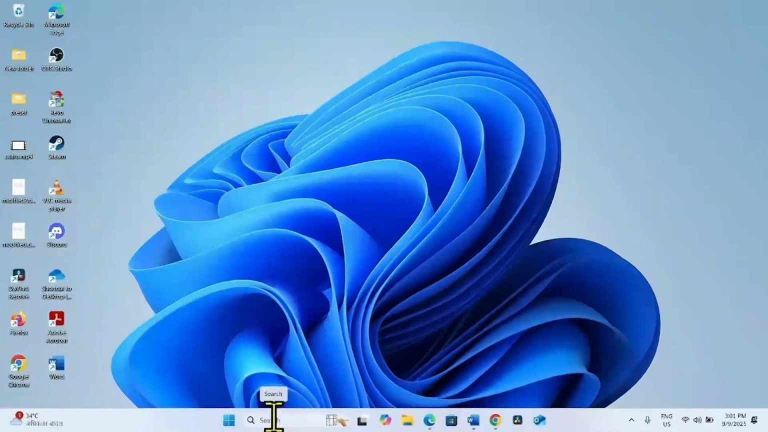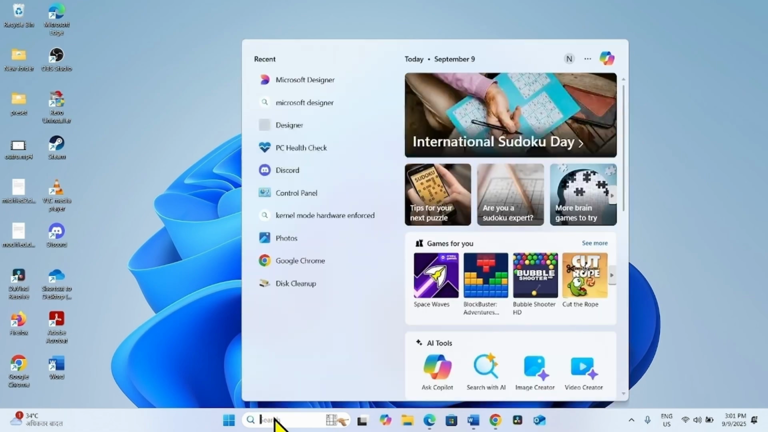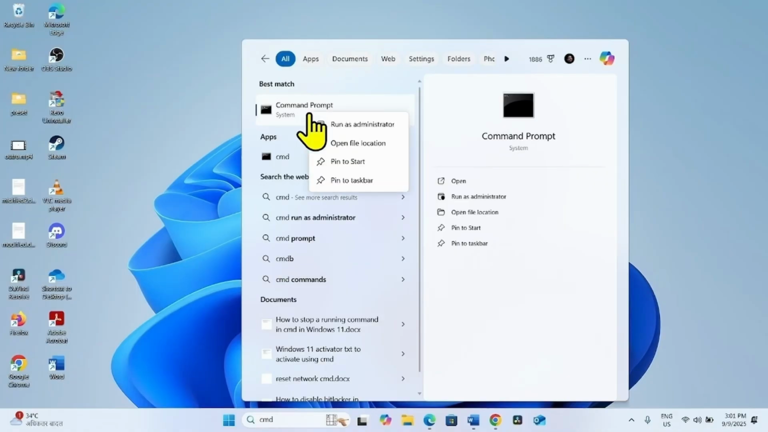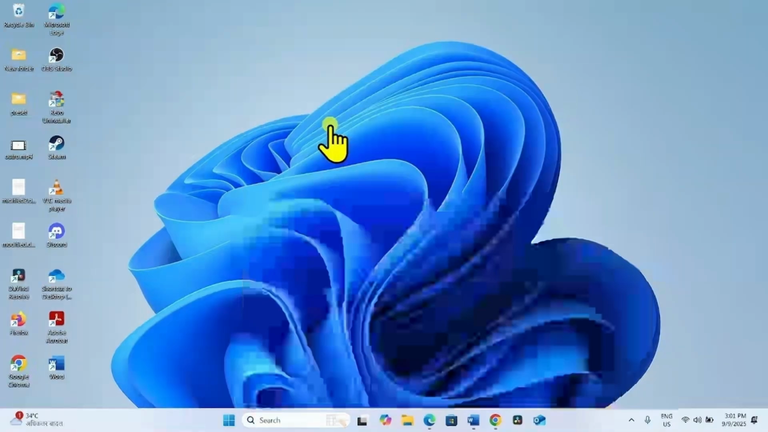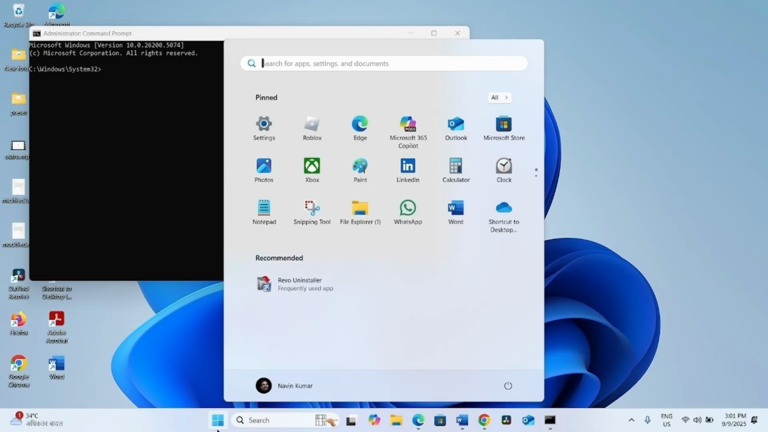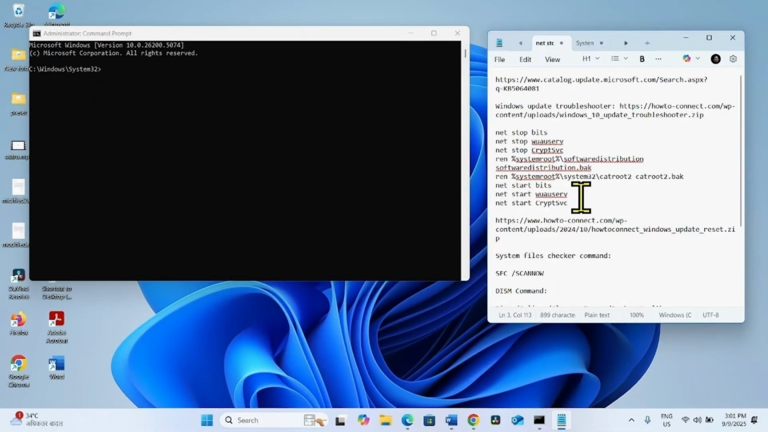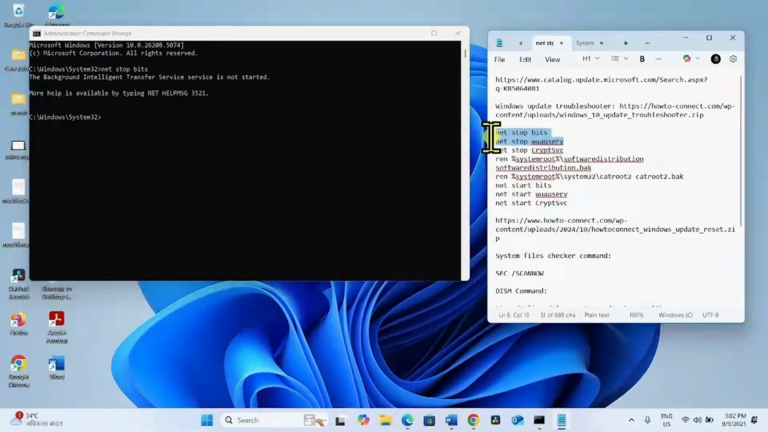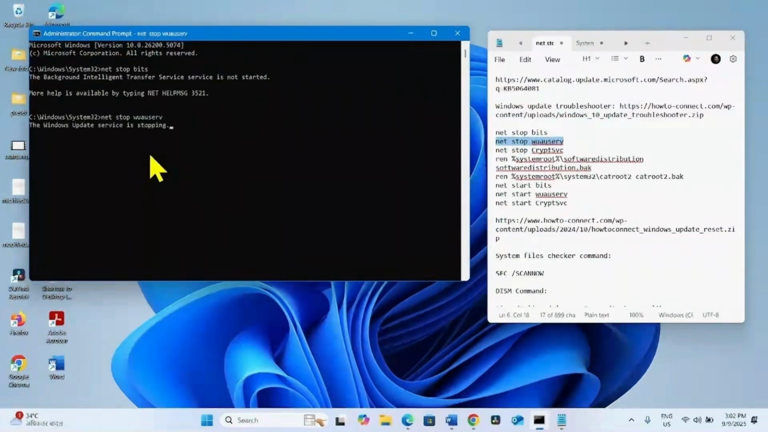For this, open the command prompt, click on Search, type CMD, right click on command prompt, select Run as Administrator, go to the video description. You will find these commands there. Run each line of commands separately. Copy the first line, paste into the command prompt and hit enter. Copy the second line, paste into the command prompt, press enter.